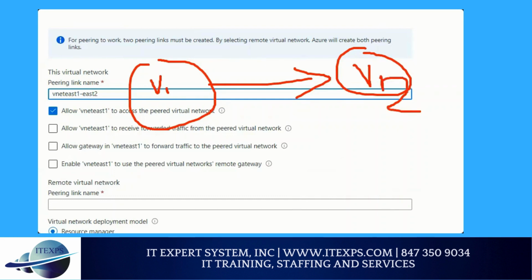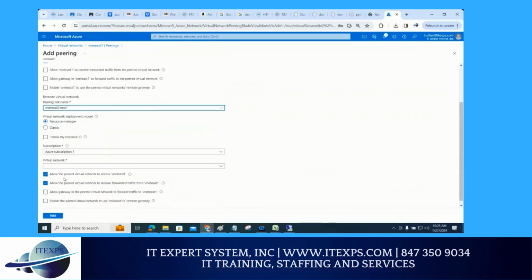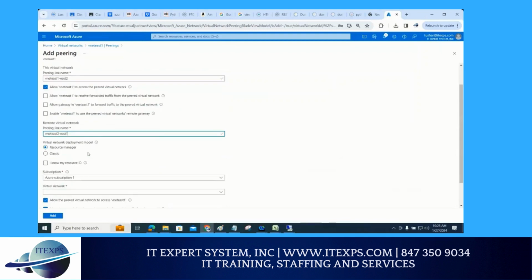This is one way. But let's say I want to do bi-directional. So here we do the reverse, east 2 to 1. Let's do that: Vnet east 2 dash east 1. That is done. Now there is nothing you need to do specially. You just need to do add. That's it. You don't need to do anything else.